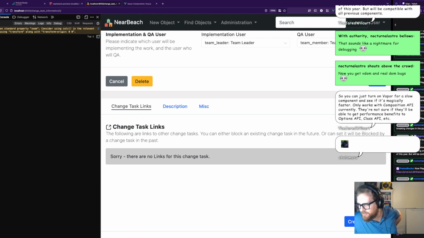So you can just turn on Vapor for a slow component and see if it's magically faster. Only works with Composition API currently. They're not sure if it'll be able to get performance benefits to Options API, class APIs, etc. Oh, fair enough.